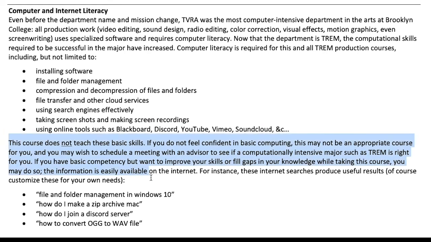So it's important to note that this course does not teach these basic skills. It requires them as a starting place. So if you do not feel confident in basic computing, this may not be an appropriate course for you, and you may wish to schedule a meeting with an advisor to see if a computationally intensive major, such as television, radio, and emerging media, is right for you.